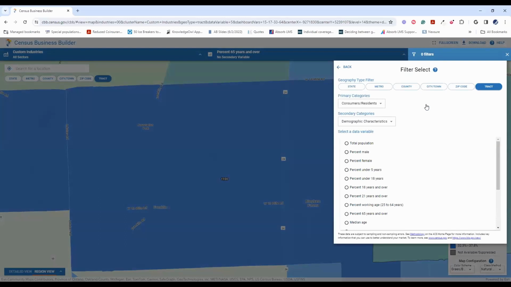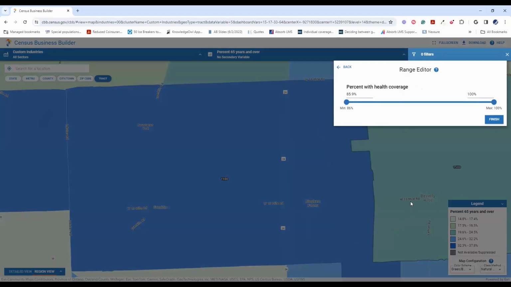So I can also add a filter here, and the filter does not have to be on the same category that you selected earlier. So if I want to filter on consumers and residents, instead of looking at their demographics, age and gender and that sort of thing, I want to look at socioeconomic characteristics, and I want to look at the percentage of people with health coverage. So you see up here, I do have a filter that I can work with. Lower bound here is 85.9%. That's the lowest data they have on file for Michigan, all the way up to 100%.